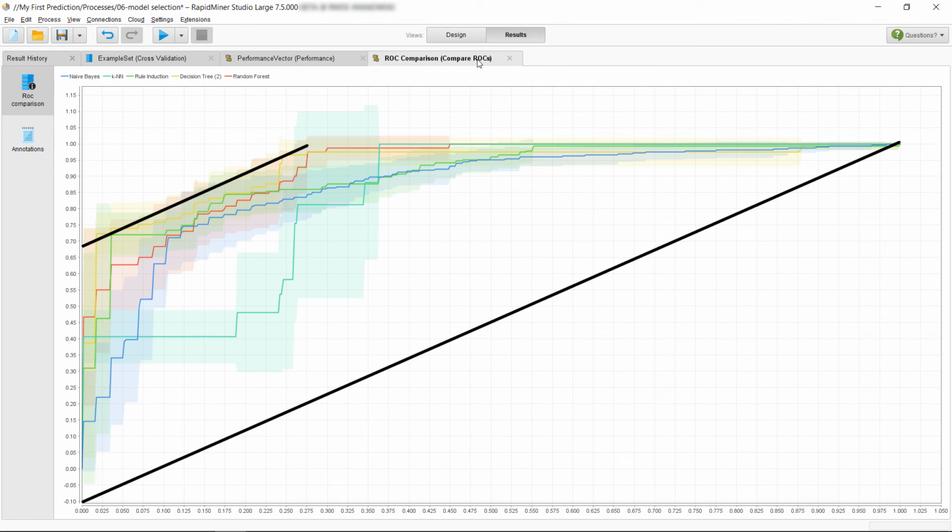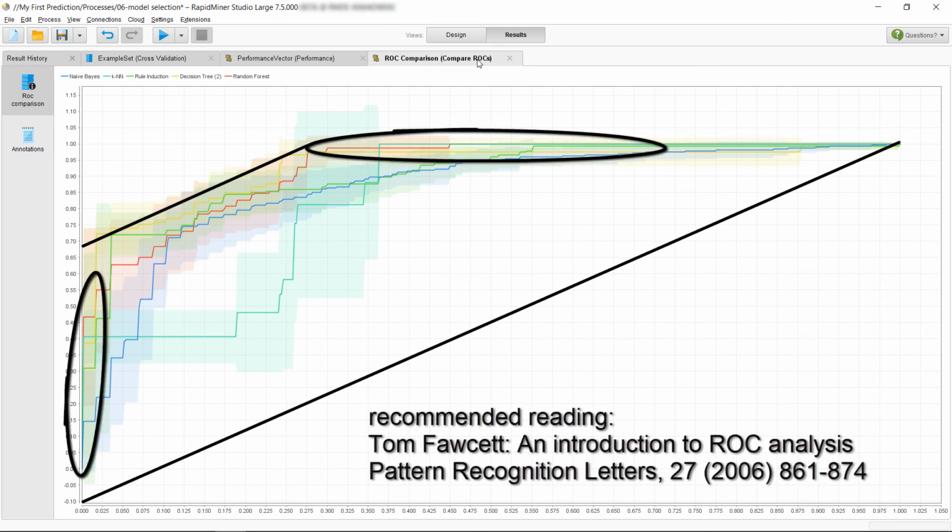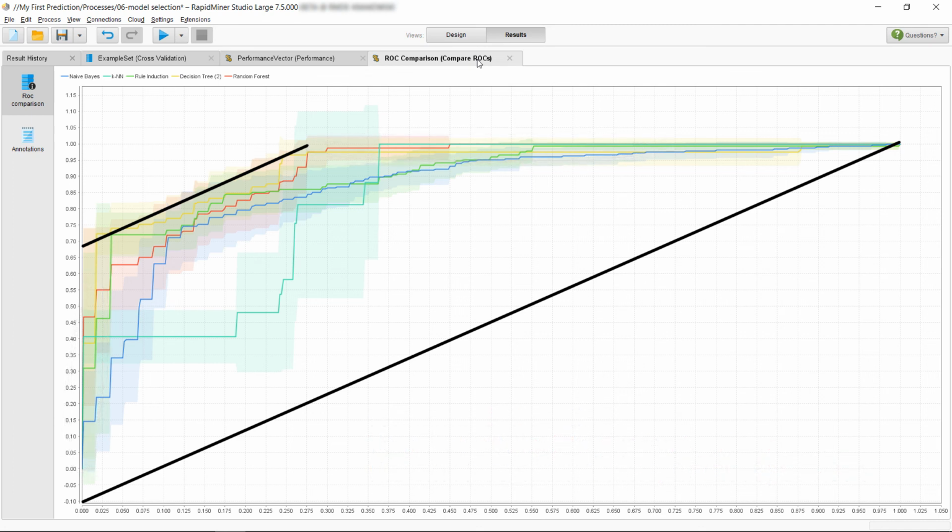However, the final model selection for you is also dependent on the preference, if you're looking for a more conservative or more liberal classifier. In this video, we only compared unoptimized models with each other, but often the performance can be drastically improved if you change the modeling parameters. In another video, we will show you how you can do such an optimization in RapidMiner.